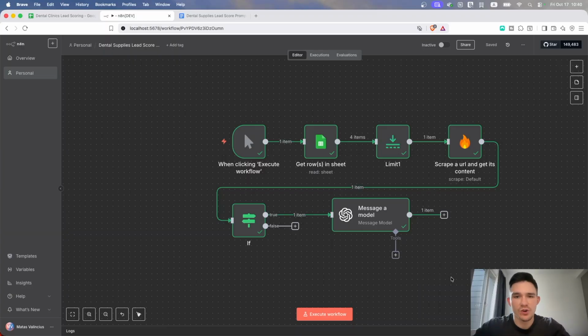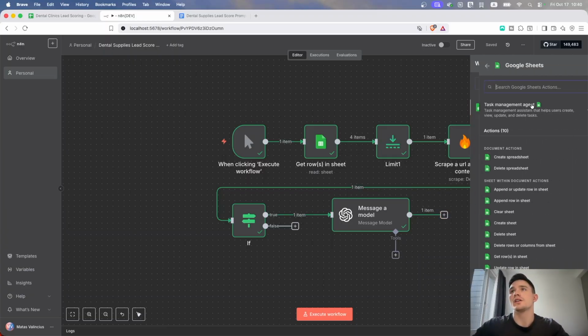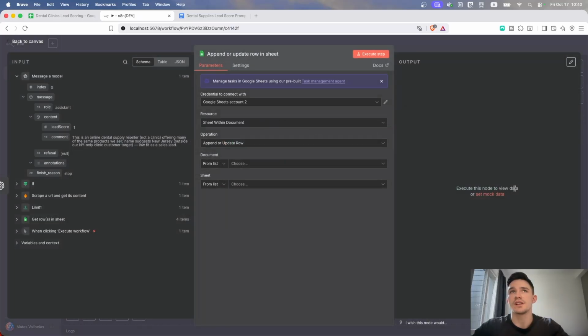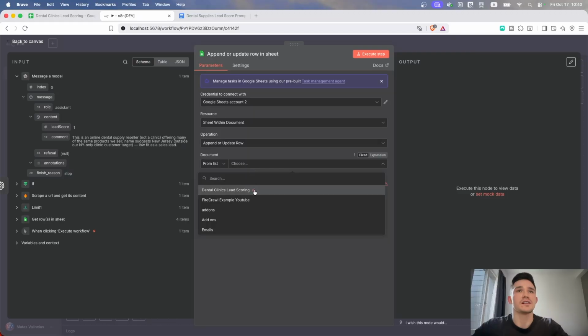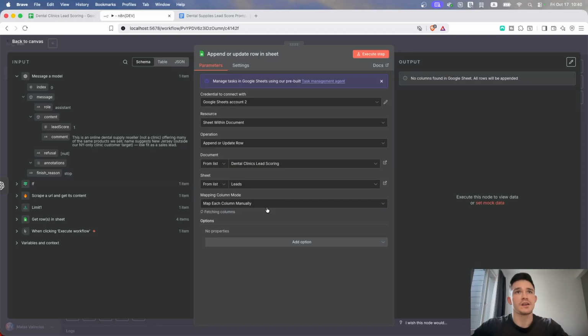So we got the lead score from GPT. Now we just have to update the Google Sheets with the lead score and the comment. So let's add a Google Sheet node. Here, let's select append or update row in Sheet. So if it already exists, and in this case, it already exists, the lead itself, we just need to update the lead score and comment columns. So let's select that. Here, let's select the document as dental clinics lead scoring. Let's select the sheet to be leads.